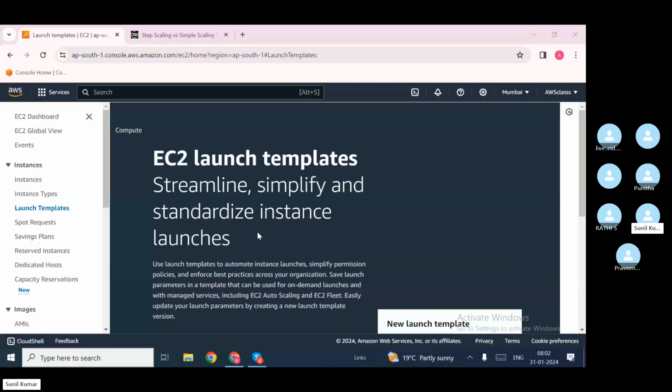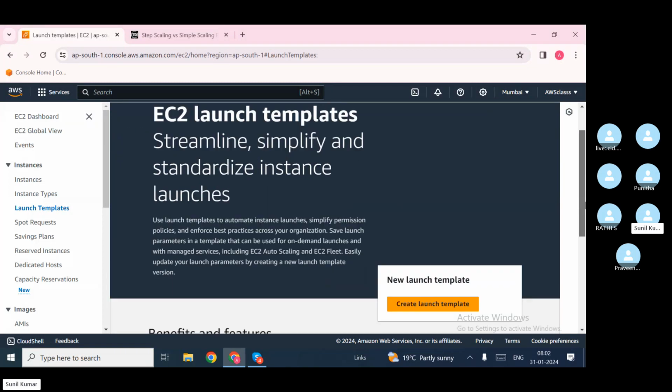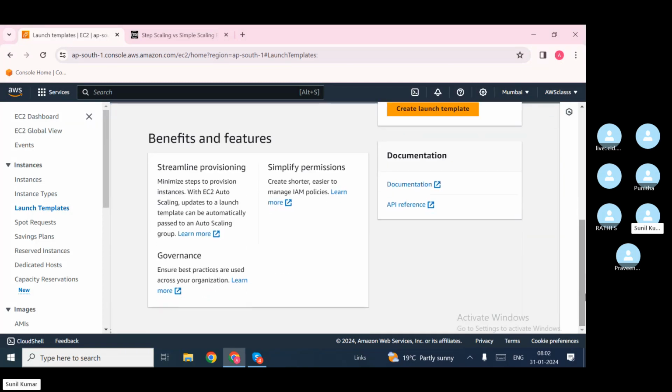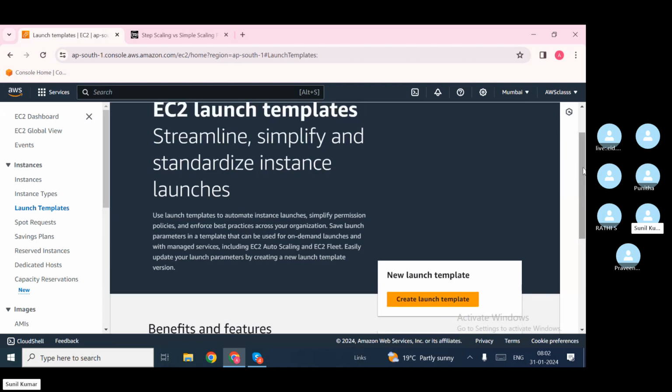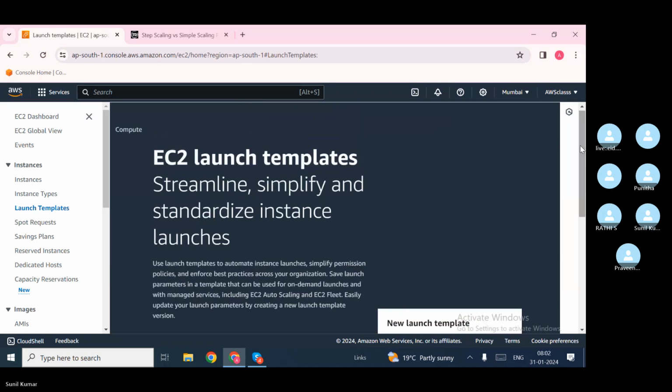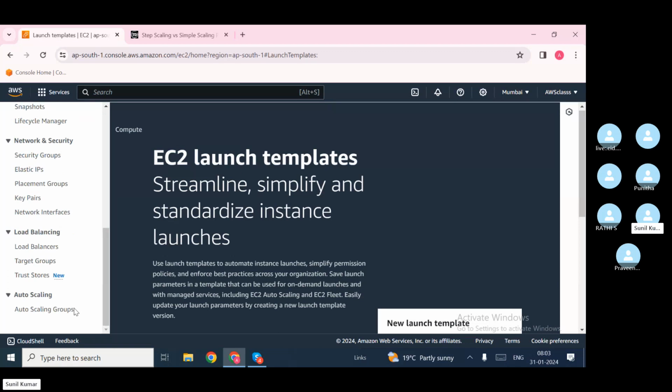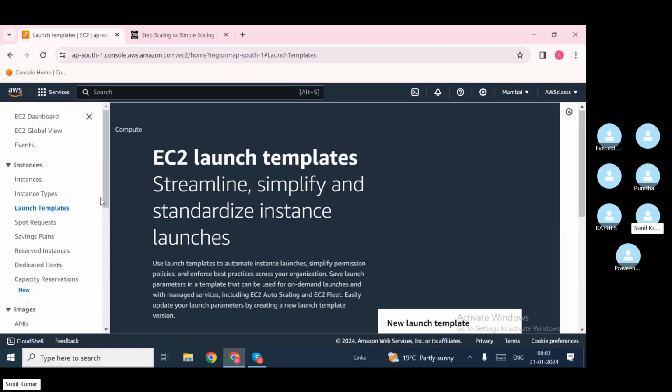So yesterday we discussed auto scaling, right? So today we'll do the auto scaling group. So we have auto scaling groups here, okay, and we have launch templates here, okay.